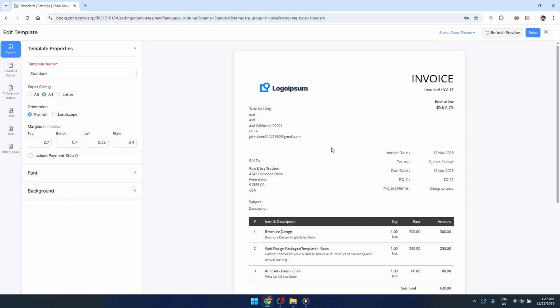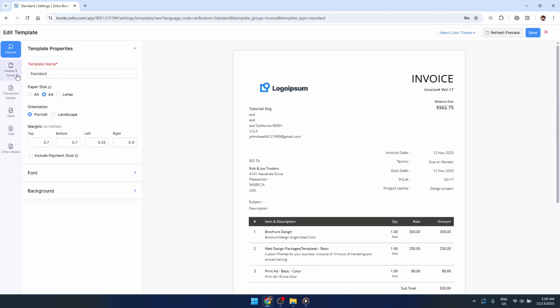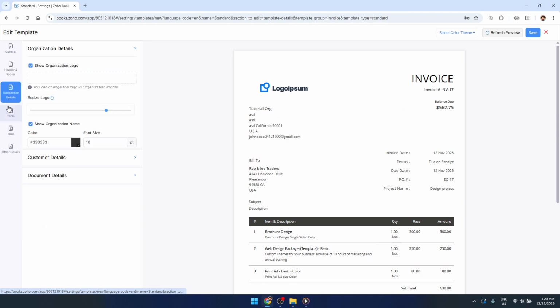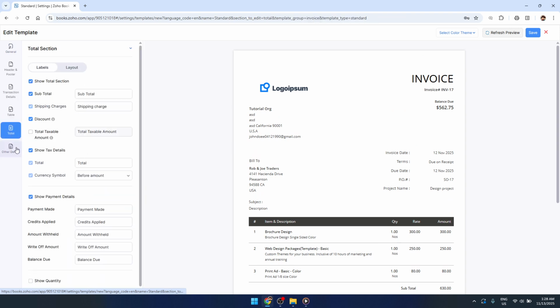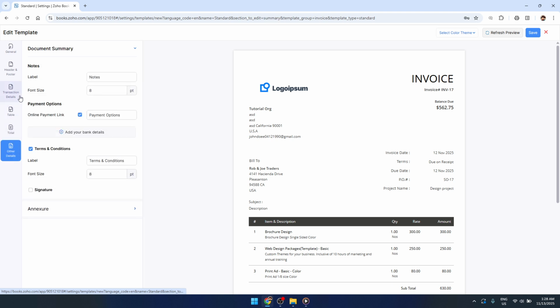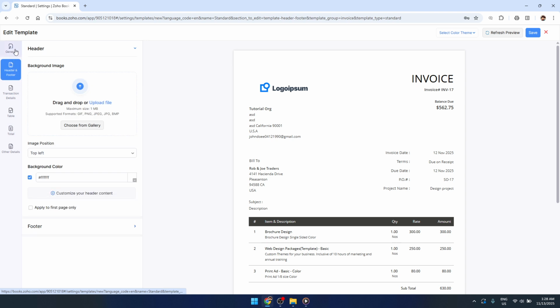Once you've chosen or created your template, you can modify elements such as the layout, color scheme, fonts, and even the placement of critical information like your company logo and contact details. These elements are important for maintaining consistency with your brand's image and ensuring clarity and professionalism in your invoices.